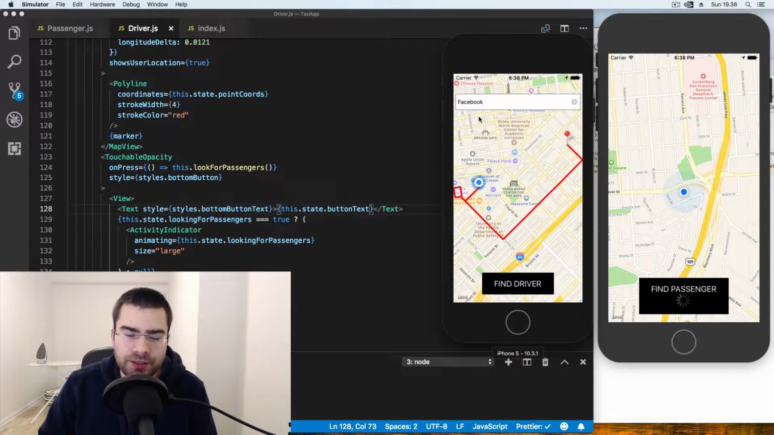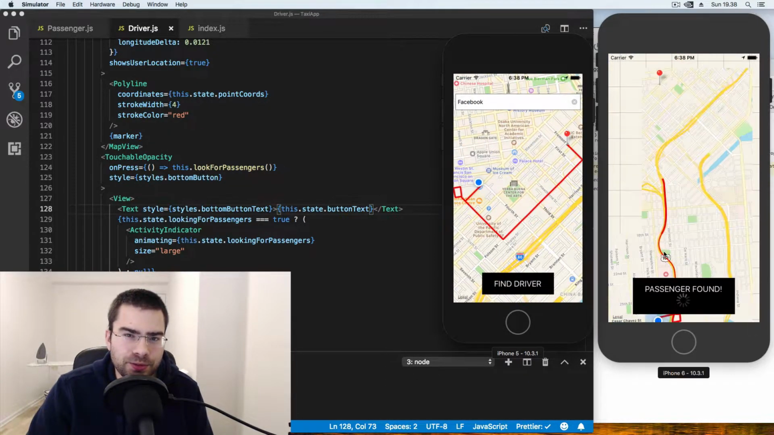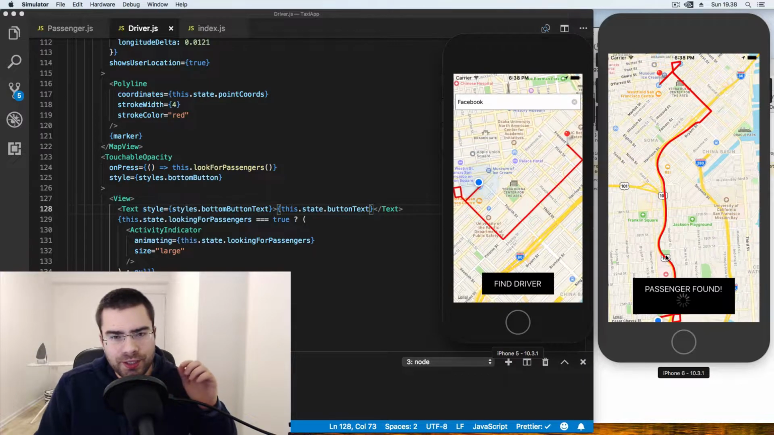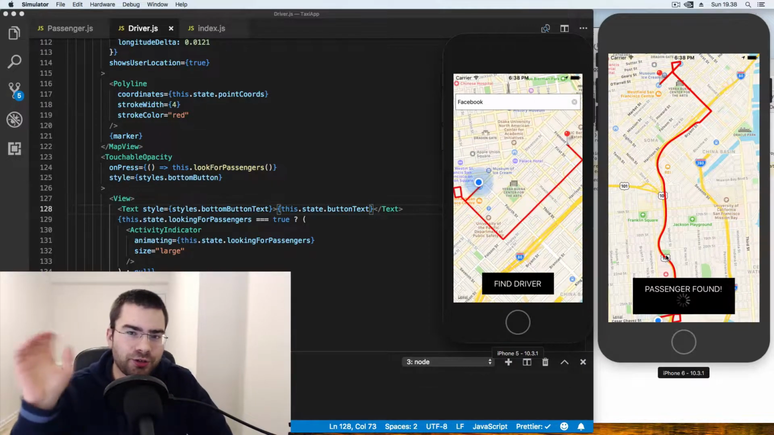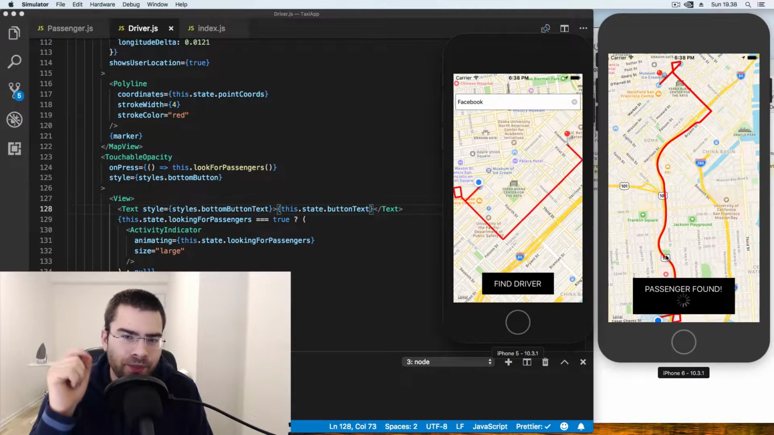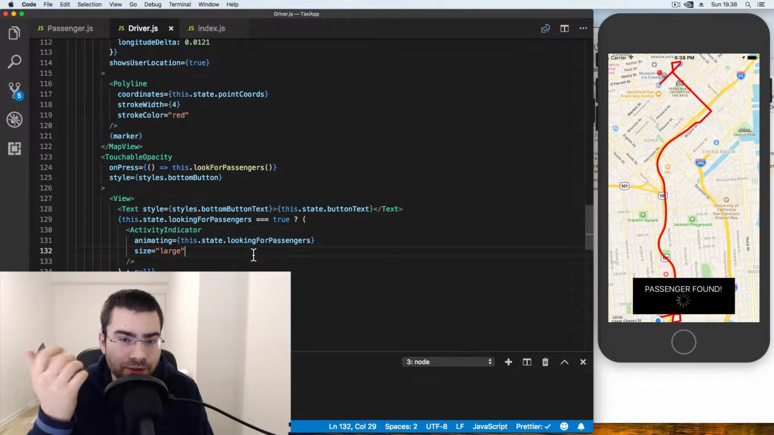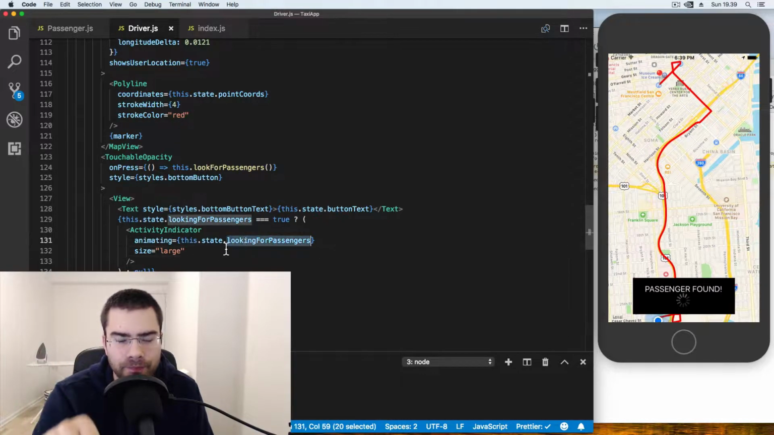Hello everyone, in this video we are going to look at how to make a connection between a passenger and a driver inside of the taxi app, and how we can pass this route or the passenger location to the driver and he can see a route going to the passenger.